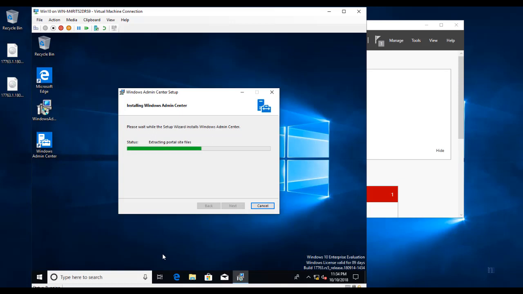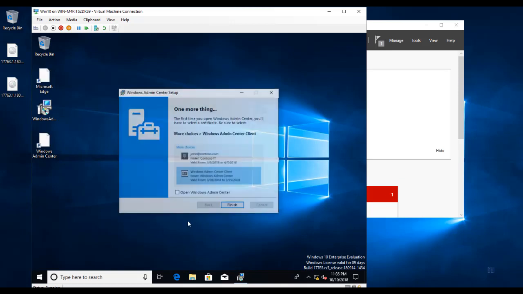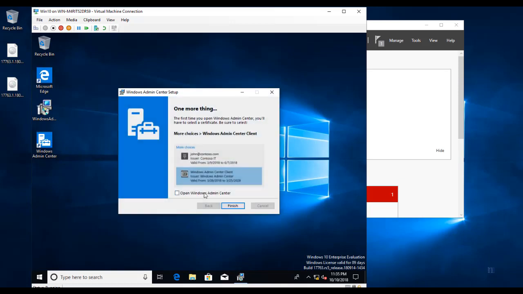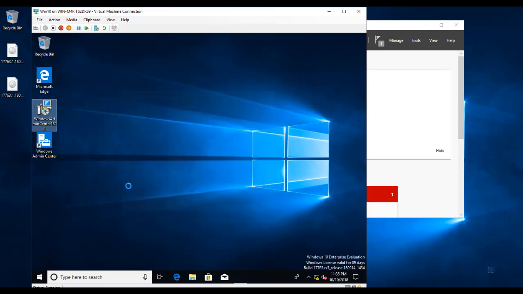Extracting portal side files. It's installed. Open Windows Admin Center. The first time you open Windows Admin Center, you have to select a certificate. Be sure to select the Windows Admin Center client certificate. Finish. It will now run. I get the system icon, Windows Admin Center.